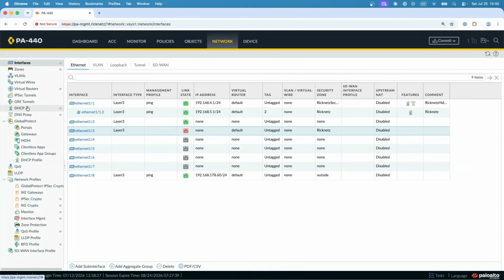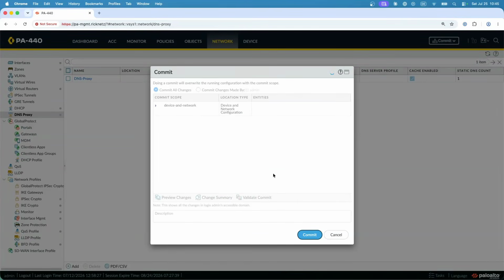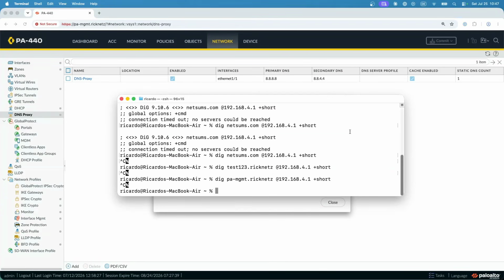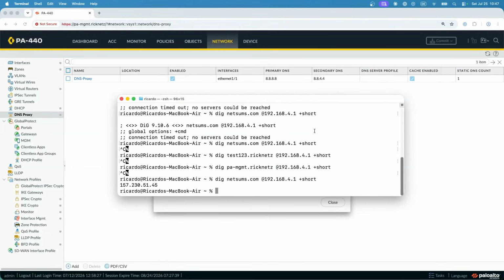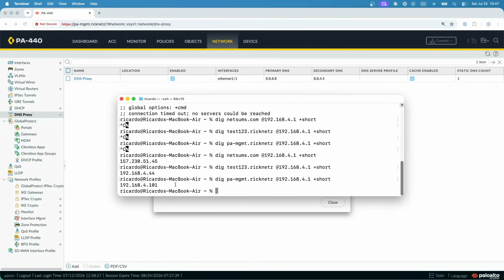Let's go back to DNS proxy. Now I'm going to commit. Can I see here, yeah, there it is. Interface Ethernet 1.1. I'm going to commit again and then we can try. So the commit is through. Now let's try again. Now it should work. There you go. Now I'm getting an IP address, this one here for netsums.com. For test123 is the one that we configured locally, is the 444. And this is the IP address from my file. This one is coming from my internal DNS server. So everything is working just fine.